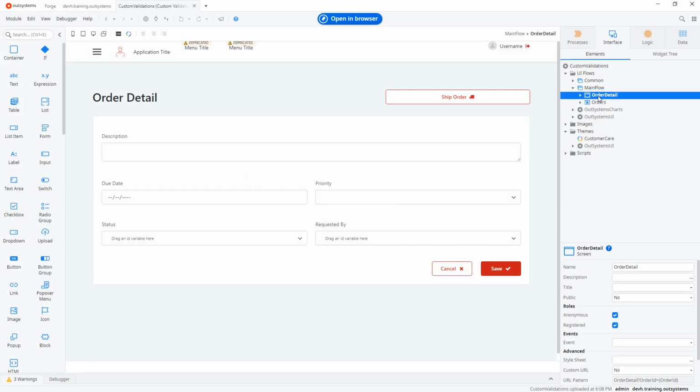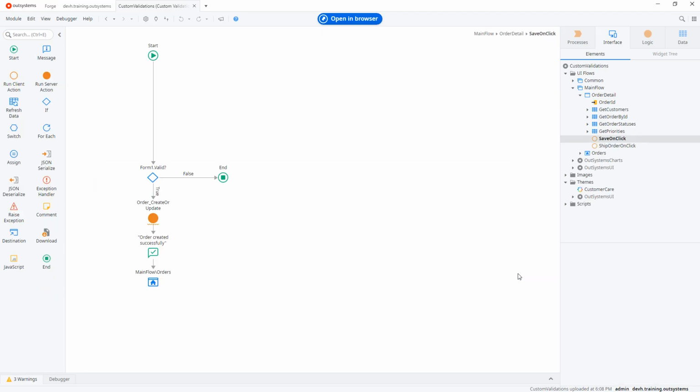In this demo, we will define custom validations in our application to make sure the data meets some predefined business rules. In this module, we already have the order detail screen, with a form with input fields related to an order. First, we will guarantee that an order with status new or pending must have a due date in the present or future. Let's open the Save on Click action to implement this validation.